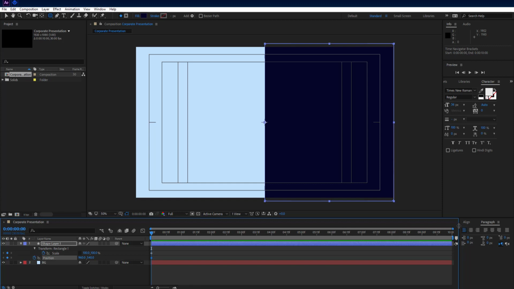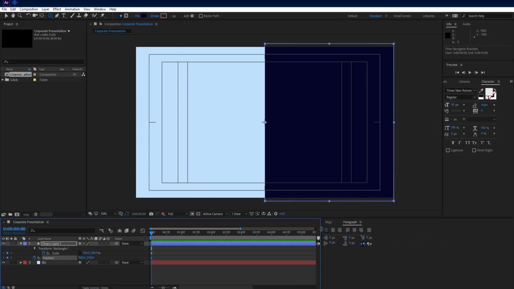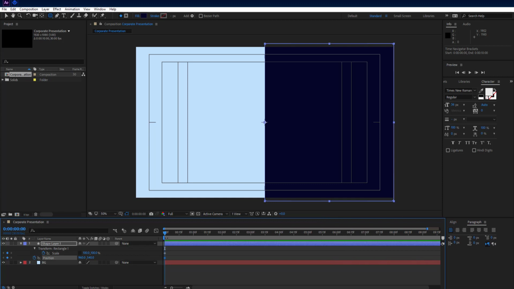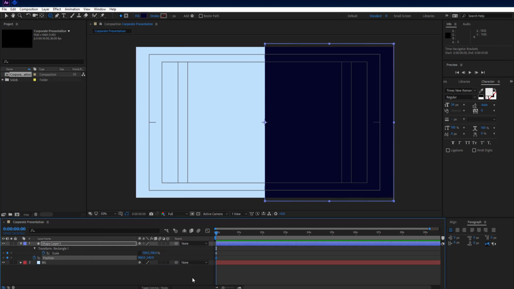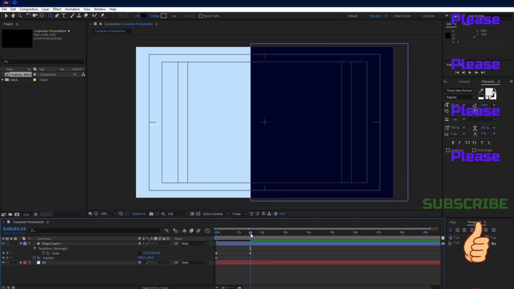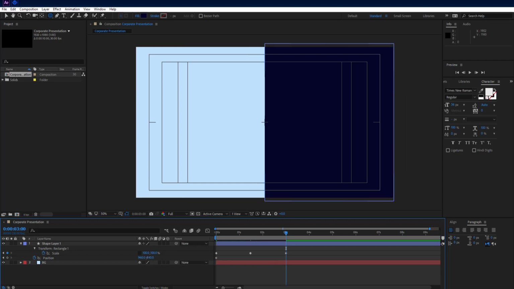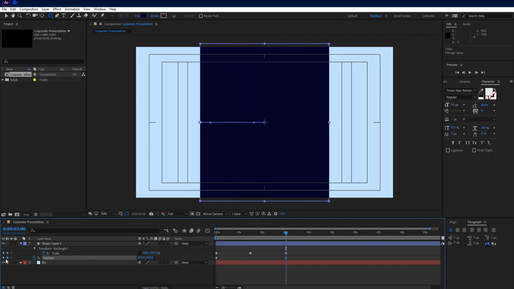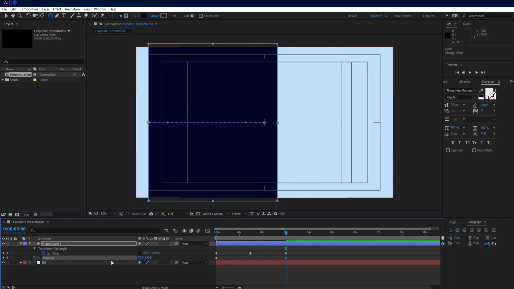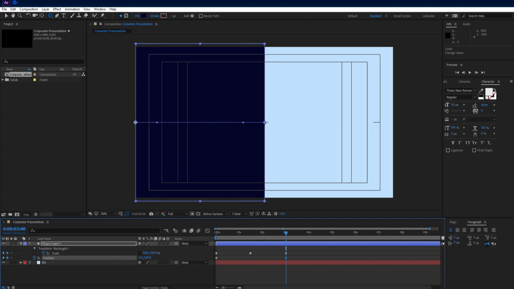Let me adjust this timeline, so we can see time in seconds, instead of frames. Now move 1.5 seconds forward on timeline. Set X scale value to 122. Again move 1.5 seconds forward, and set X scale value back to 100. Also change X position value, to move shape layer from left side, to right side of canvas area. Just like me.